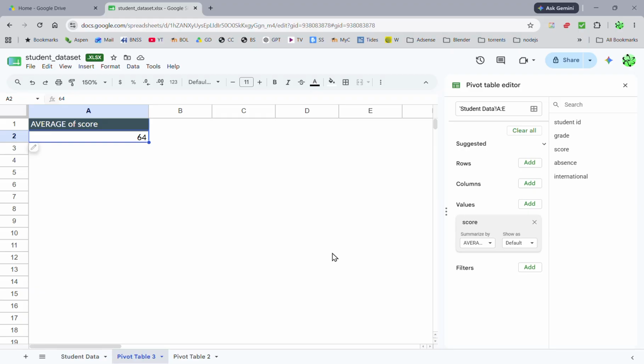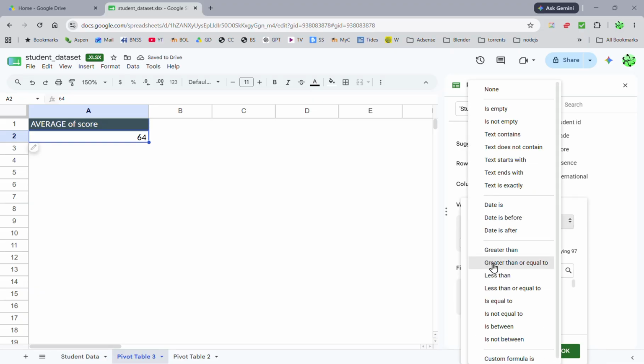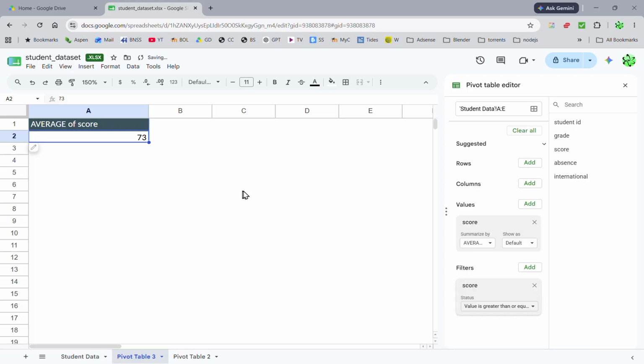Okay. Now, if we want to know what the average was of people that pass, let's just add a filter. Let's do it so it gets us value only for people passing. So let's do a filter, score, where the score was greater or equal to 50. And you can see that average was 73.